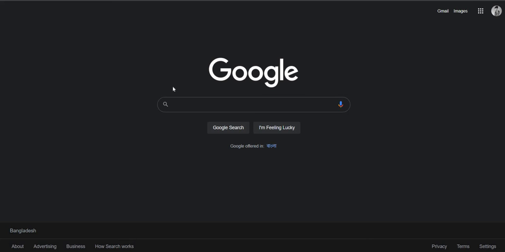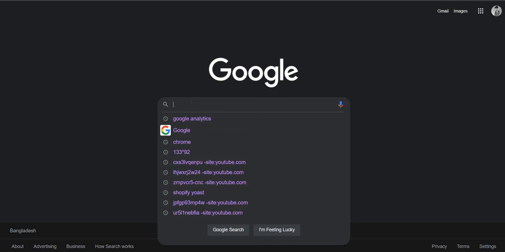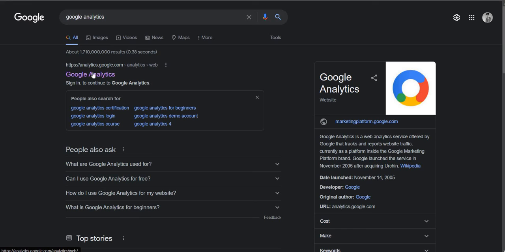Hi, today I will show you how to delete a Google Analytics account. First of all, you have to log in to your Google account that is already associated with Google Analytics. Then go to Google and search Google Analytics. Then go to the Google Analytics website.